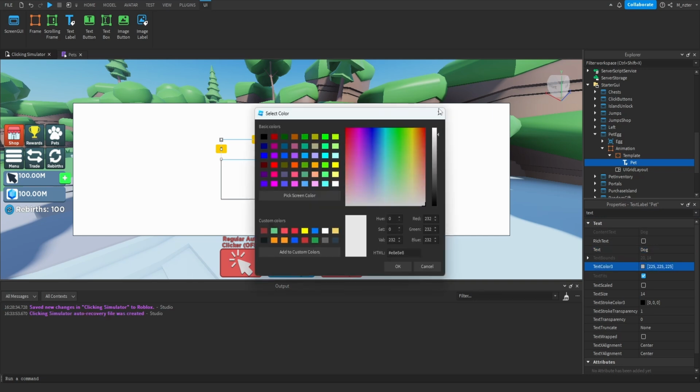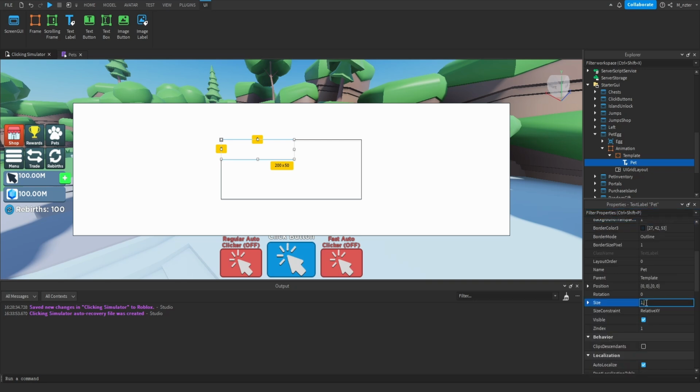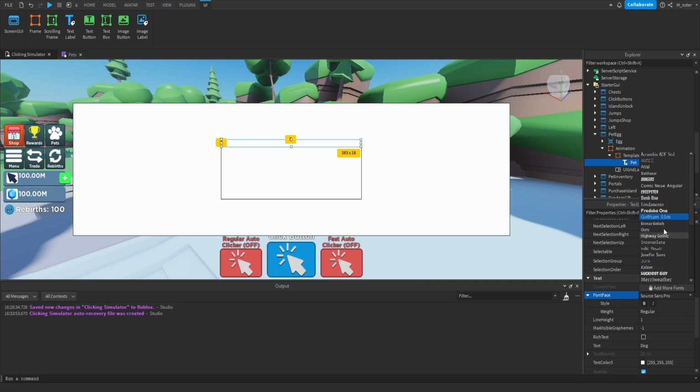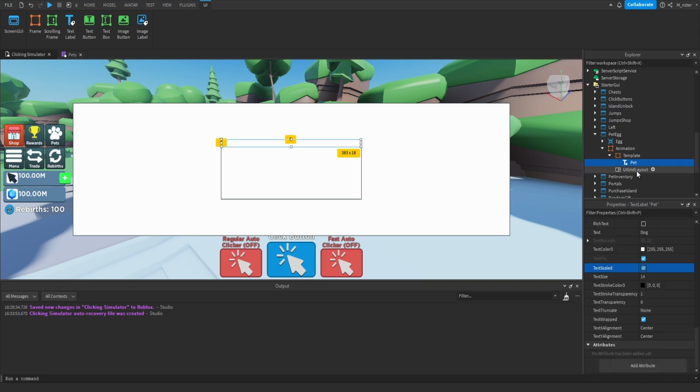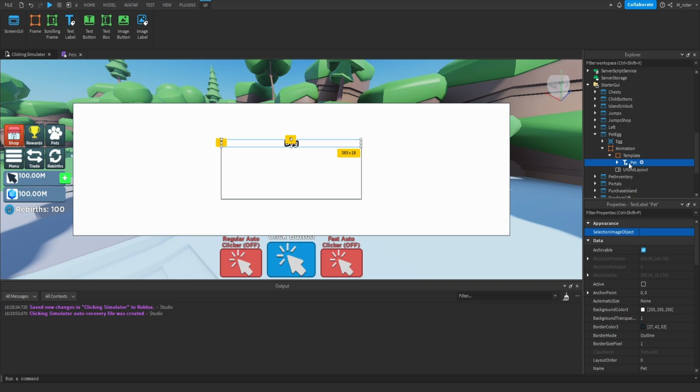For the text color, we're going to set that to a white. For the background transparency, set that to 1. For the size, we're going to go 1 on the X scaled and maybe 0.12 on the Y. For the font, we're going to go with the Gotham. Maybe we can even make that bold. We're also going to set the text to scaled, and then we want to throw a UI stroke inside of here. Now the stroke is going to be black, and you could set this to anything like even 3. Now that text label is pretty much all good to go.